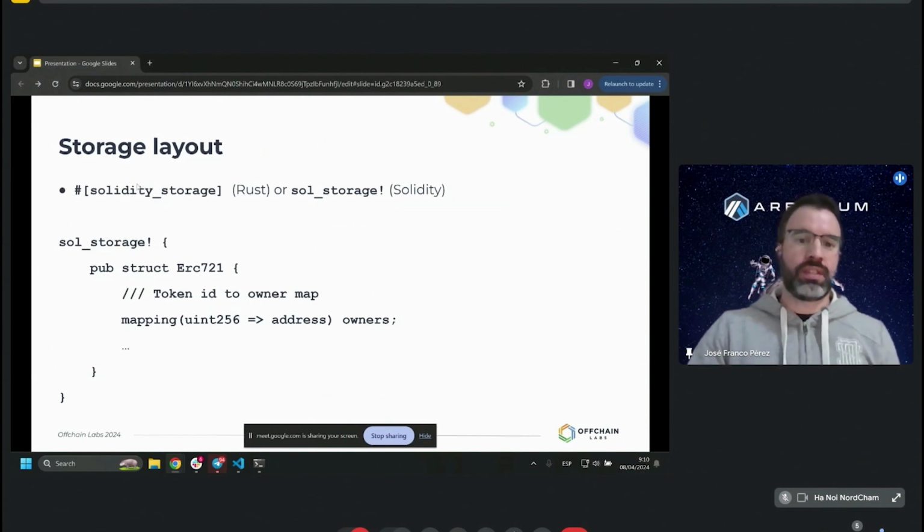We can use solidity_storage if we want to write this struct using Rust syntax, or we can use sol_storage if we want to use Solidity syntax. So in this case, for simplicity, we are going to use Solidity. And inside the struct that we are going to create, we are just going to add whatever storage variable that we need, right? So in this case, it's a mapping of token IDs to owners.